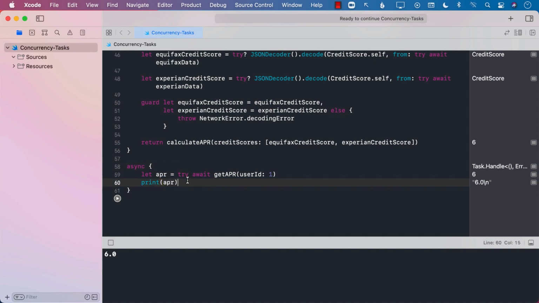Now, one of the other things that we need to take into account is what will happen if we have a list of users and we want to process them one by one and get an appropriate APR for each of the users. Let's go ahead and check it out in the next lecture.